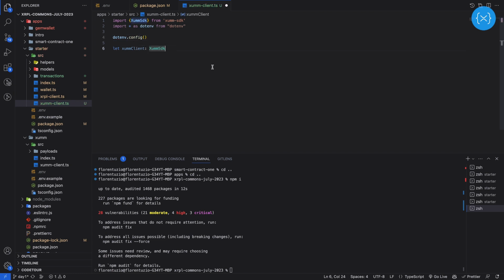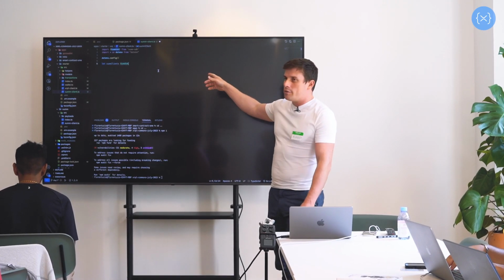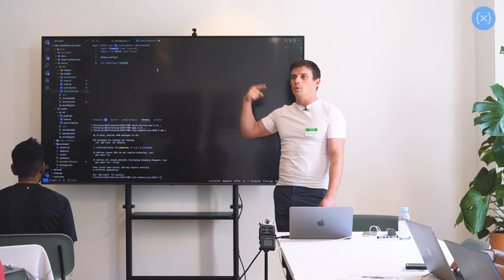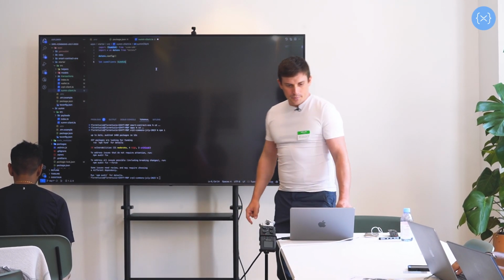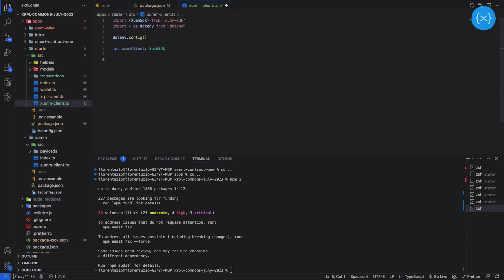Very similar to what we did for the XRPL.js client, actually. So we don't forget to import the .env and to write .env.config to be able to read from the .env file. Same thing. So let's say we get a function, get some client, and so if we don't have the XUMM client yet, we can instantiate it. XUMM client equal new XUMM SDK, and in there we need to pass the API key and API secret that we'll get from the process.env.